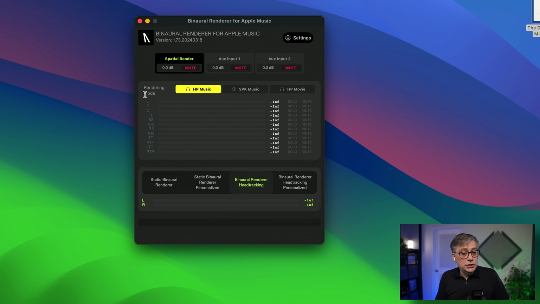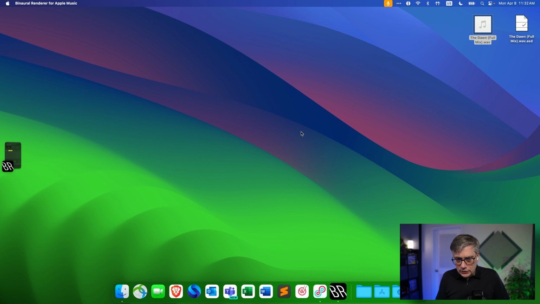Here we can also change the rendering mode from headphones music to speaker music to headphones movie. I'm going to leave that at headphones music. And this is really everything I need to do here. So let's just click that away.